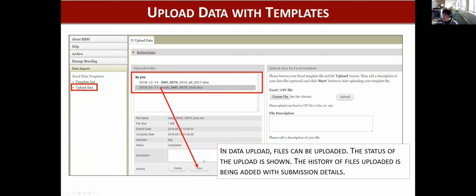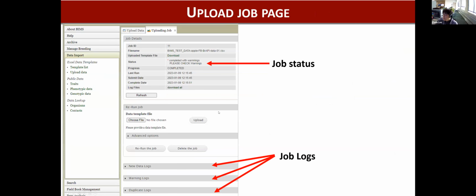And then you click view, you see the job page. Okay. And the most important thing is the status of the job, which says complete with warning. Okay. And here at the bottom, you have a job log. I'm going to briefly explain about the log.